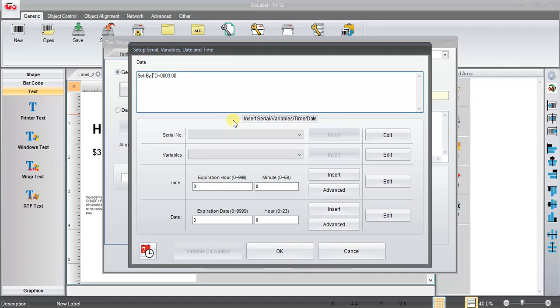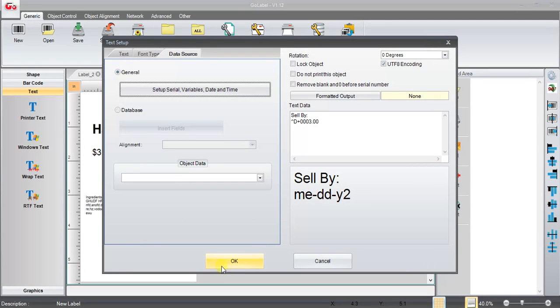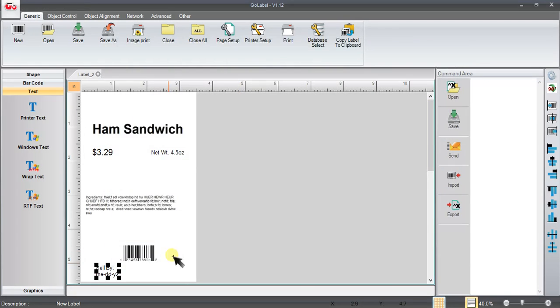If you want on the same line, you can keep it there. If you don't, you can put in an enter, and then that'll drop it down to another line. So we hit OK. And then we have our sell by as well.